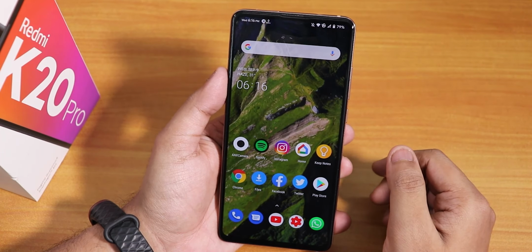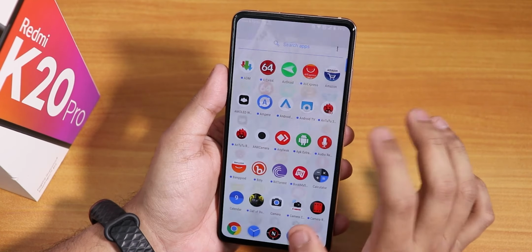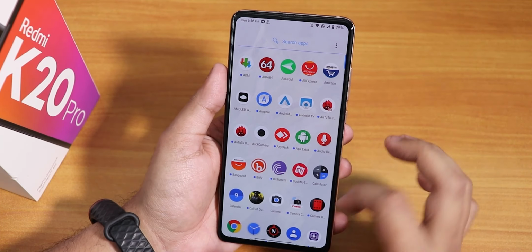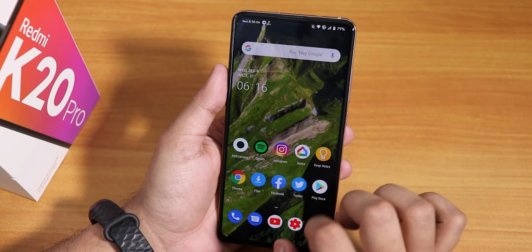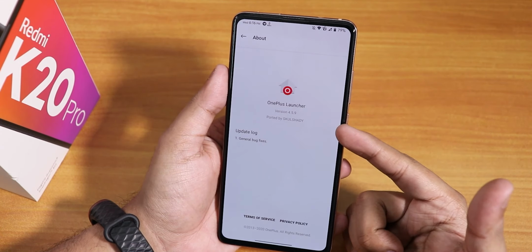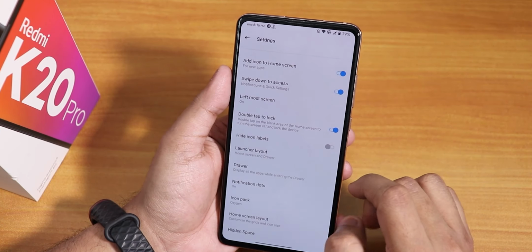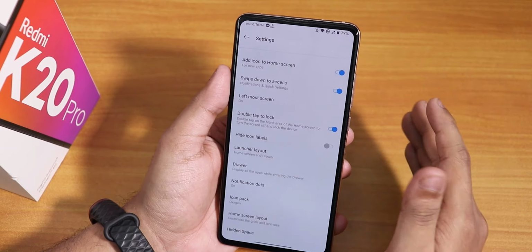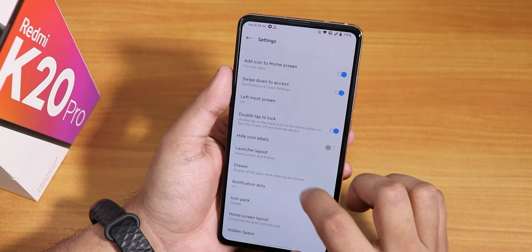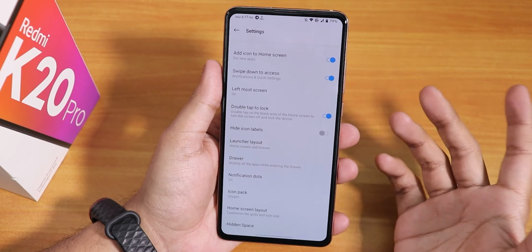This is really interesting because this is the OnePlus or OxygenOS launcher present by default over here. As you can see, the app drawer and stuff is still there, and this is a legit OxygenOS launcher. Let me show you. As you can see, the OnePlus launcher version is 4.5.9. And in the settings of the stock launcher, we do have the double tap to lock, of course. Then launcher layout and stuff you can change. In the drawer settings, we have the all apps or quick search. This is the OxygenOS kind of feature, of course.